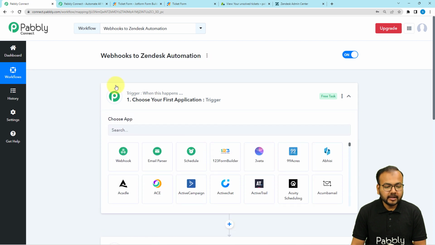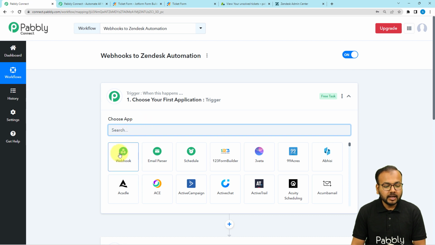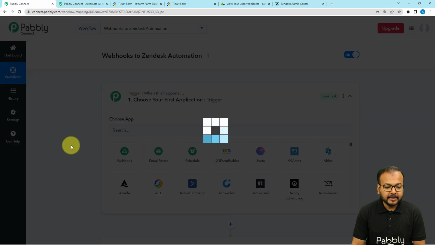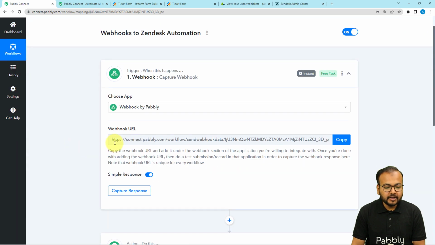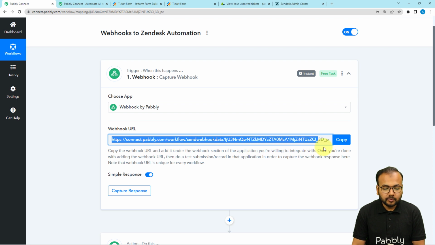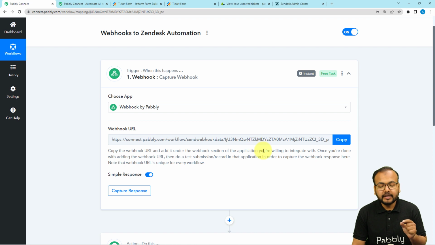Okay, so when you click here on the trigger field, it will show you this choose app field. So from here you can choose any application, and with the help of Webhooks, you can create a connection with any application, either listed or not listed here. Okay, so select Webhooks by Pabbly. And here it will give you this webhook URL. So basically, this is a kind of virtual address on which you can get the data or send the data. Okay, so with the help of this only, we are going to create a connection with any application.